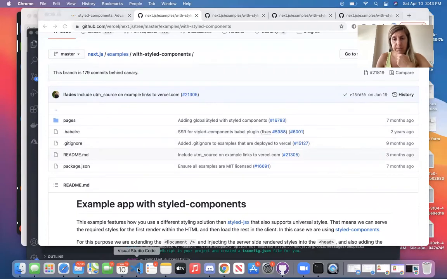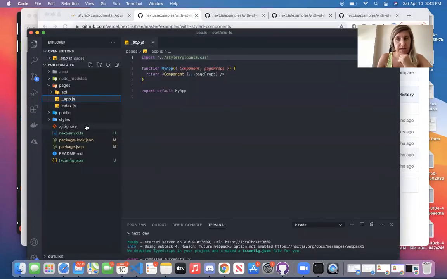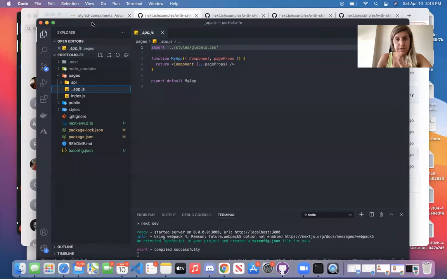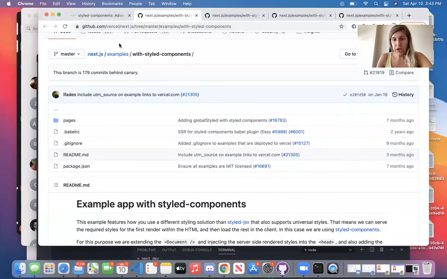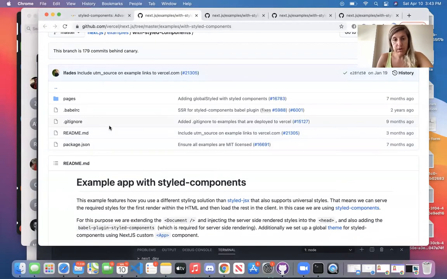So here I have my Next.js app, I basically just created it. I'm using TypeScript, so that's why you may see some different files, but it doesn't matter at the moment. And basically, I don't have anything here to make styled-components work. So let's go and check what I need to do.